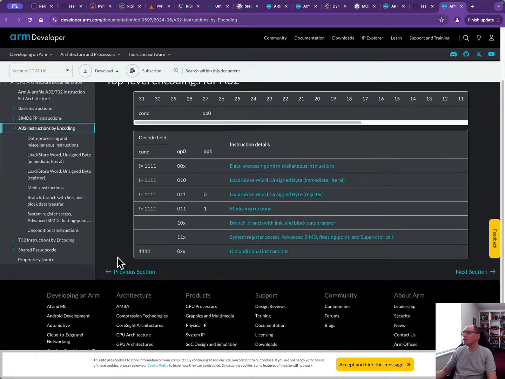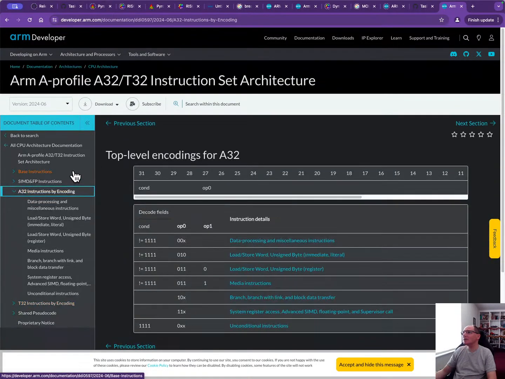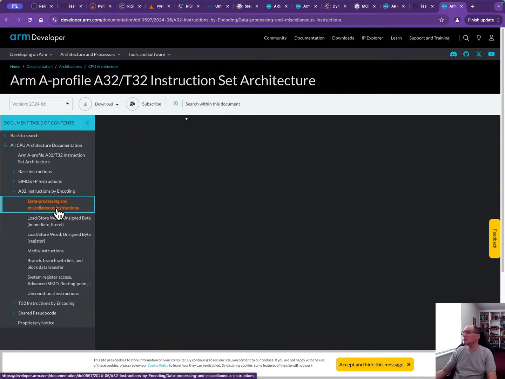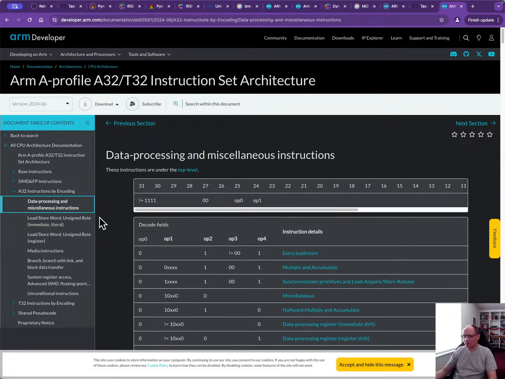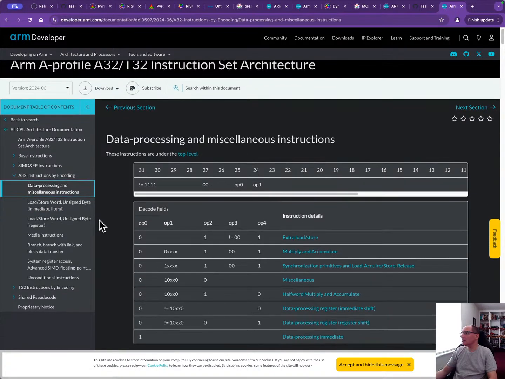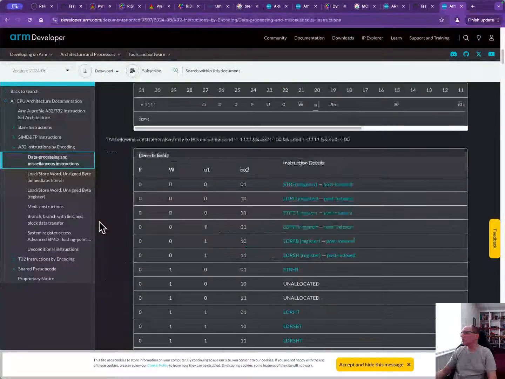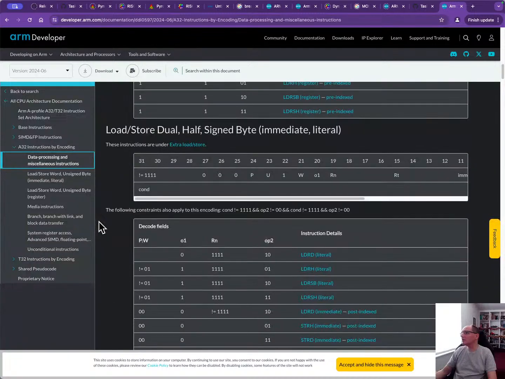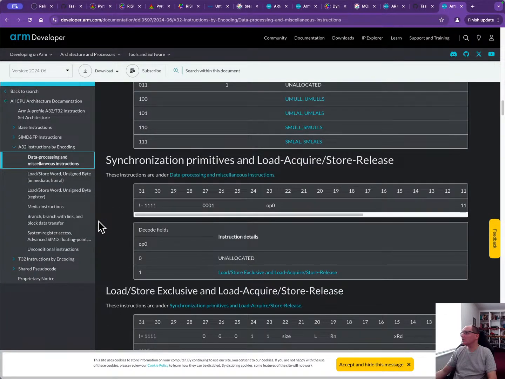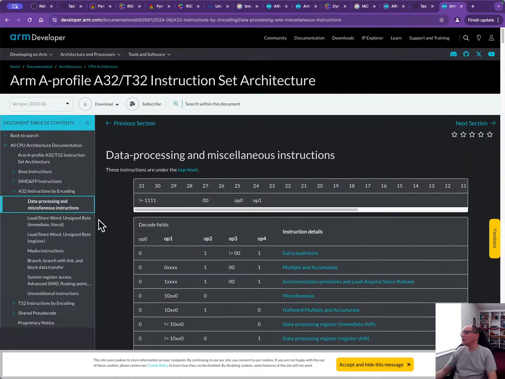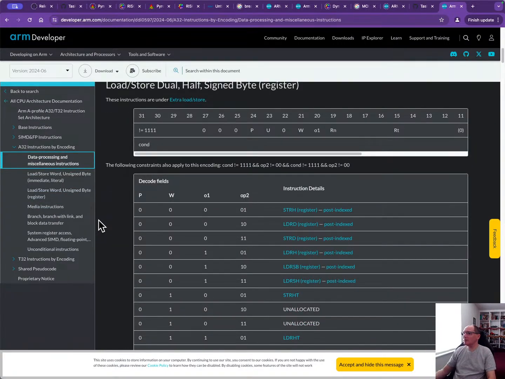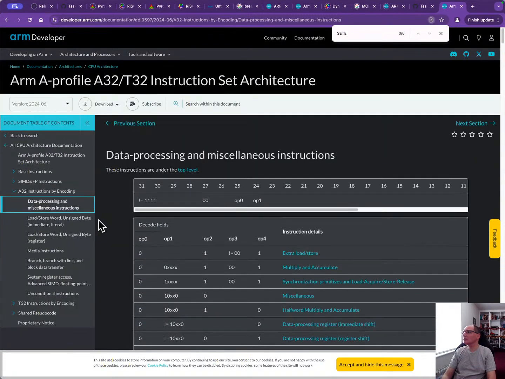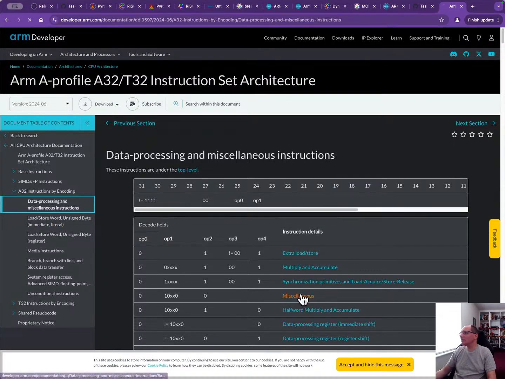I'm not even sure which of these classes of instruction encodings it's going to be. Is it a miscellaneous one? Let's try this. Just have a quick search and see if set end turns up in this. It doesn't. Let's just try under miscellaneous.